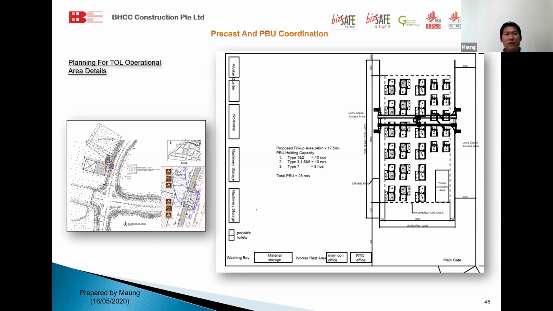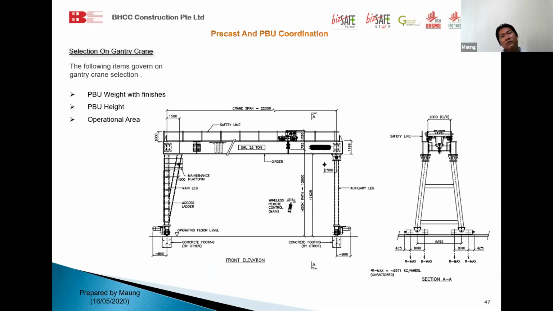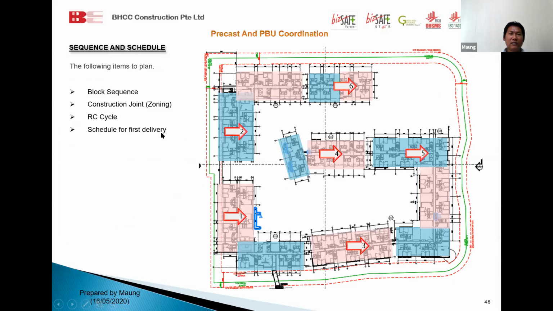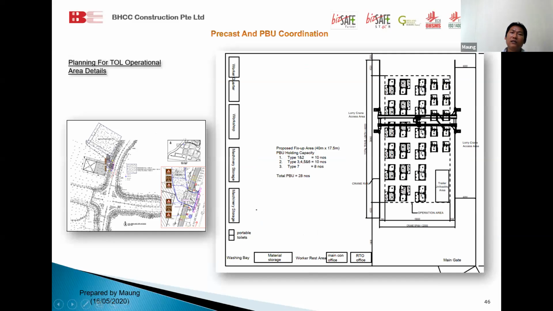Okay. In our project, we choose to use the gantry crane. It's cheaper than the other Western equipment. For the gantry crane, basically it costs about 200,000 only, so you can get one gantry crane. So how to plan for the gantry crane? How to choose a gantry crane capacity? Based on your PBU weight, and then the finishes, then the PBU height, and then the available operation area. So we plan the TOL area based on this gantry crane capacity.